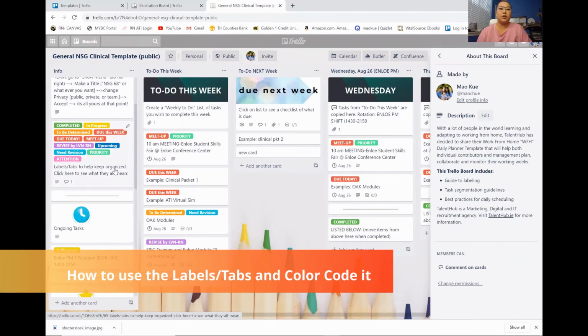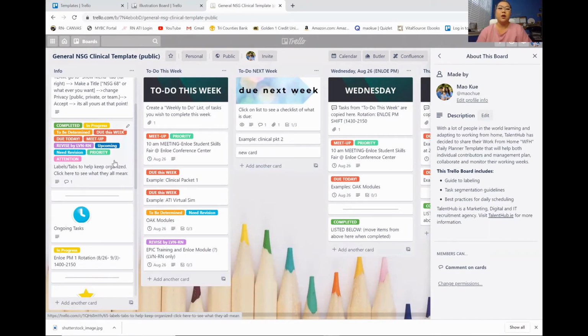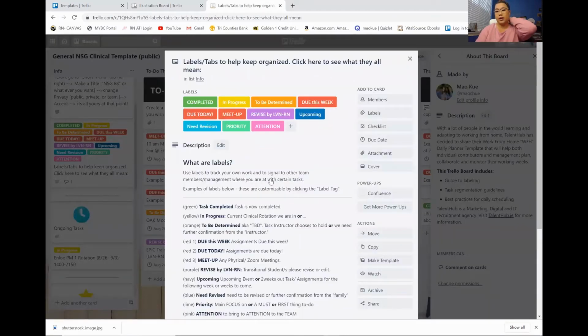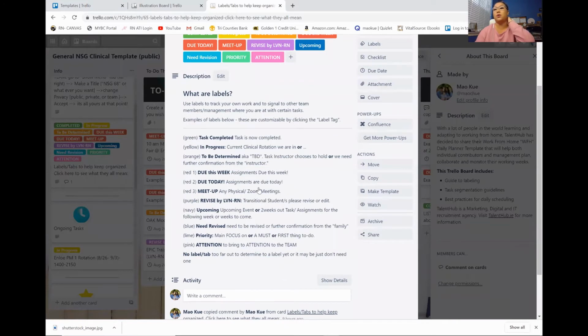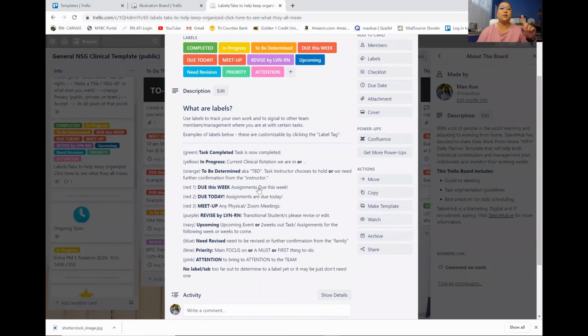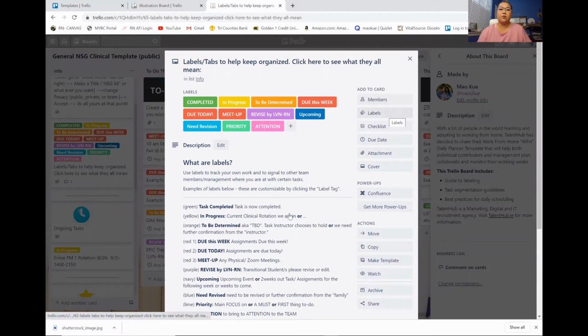What I kept from the author too is this little box. This little box will tell you what all the labels mean. When you click on it, it'll expand up, and then the description box will tell you all the definitions as to what complete is, what in progress, to be determined, or revised by LVN to RN, because we have transitional students in our group. It's nice to be able to communicate with them if they have anything different from what we do. As far as the labels go, you can read all that.